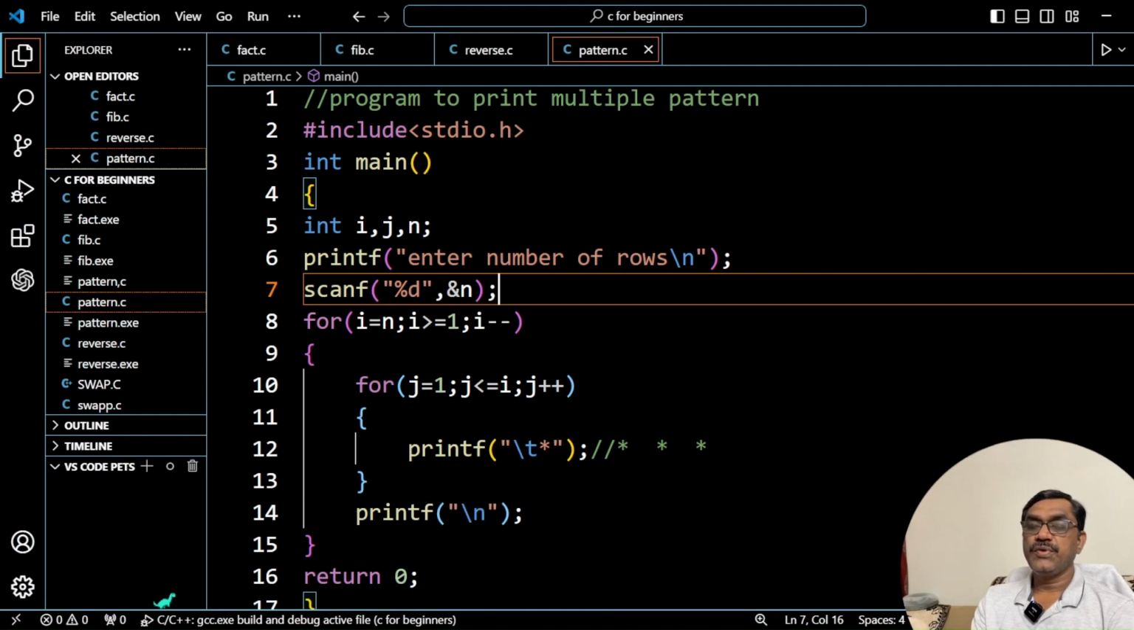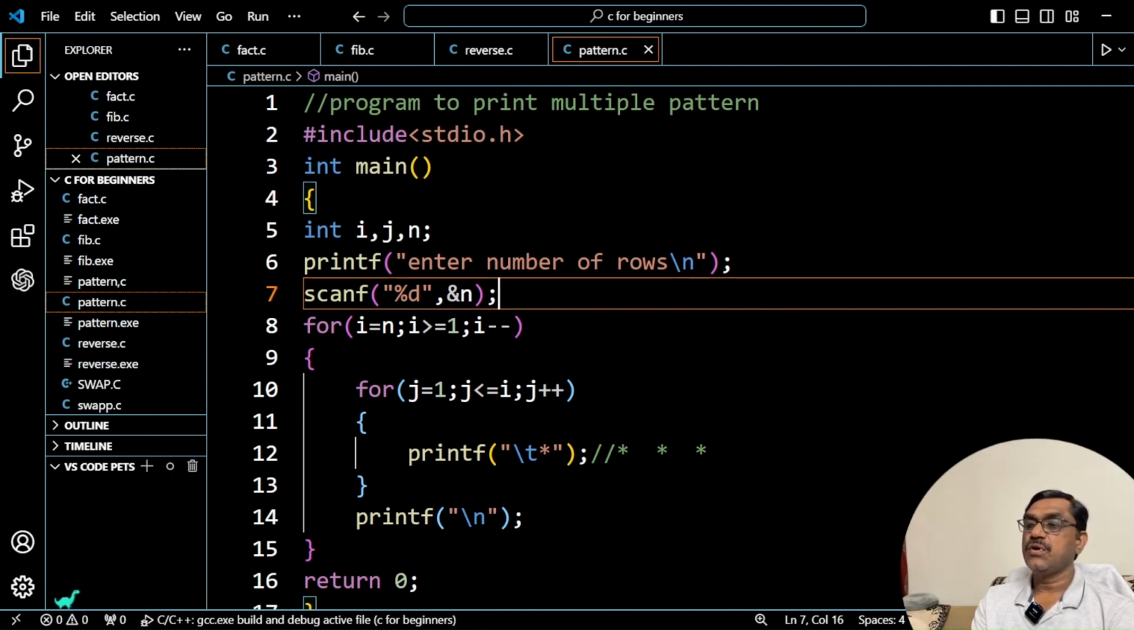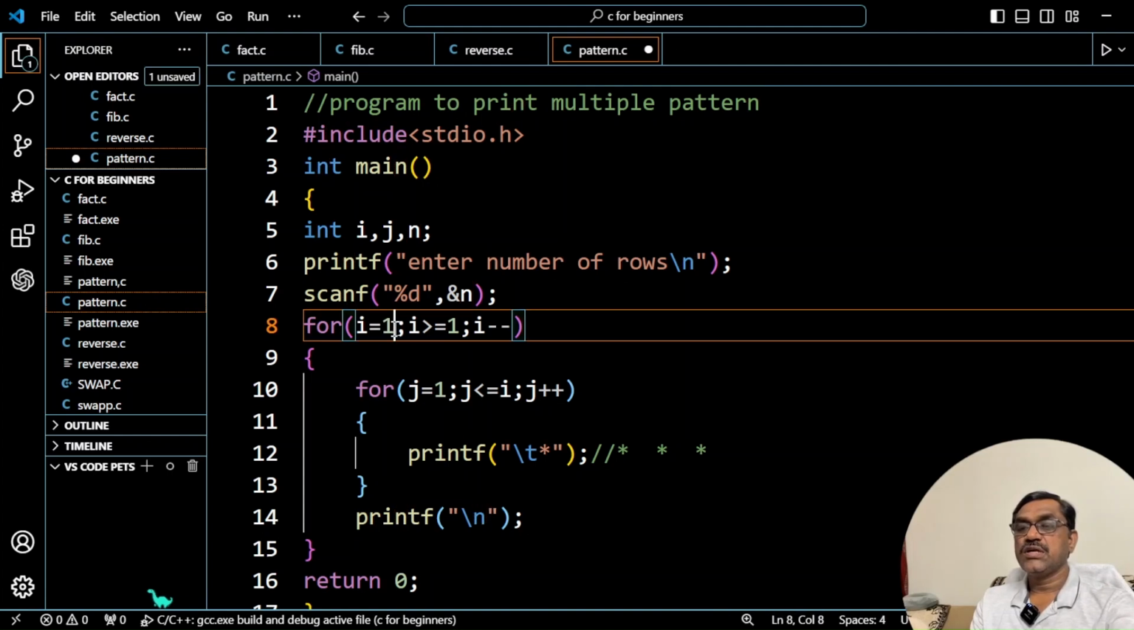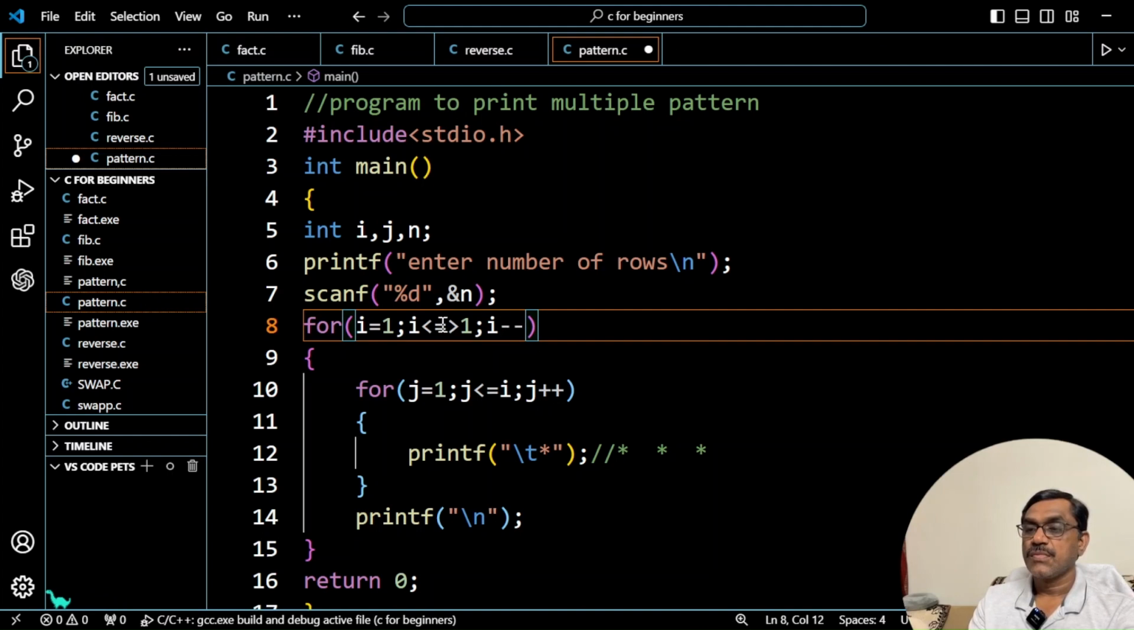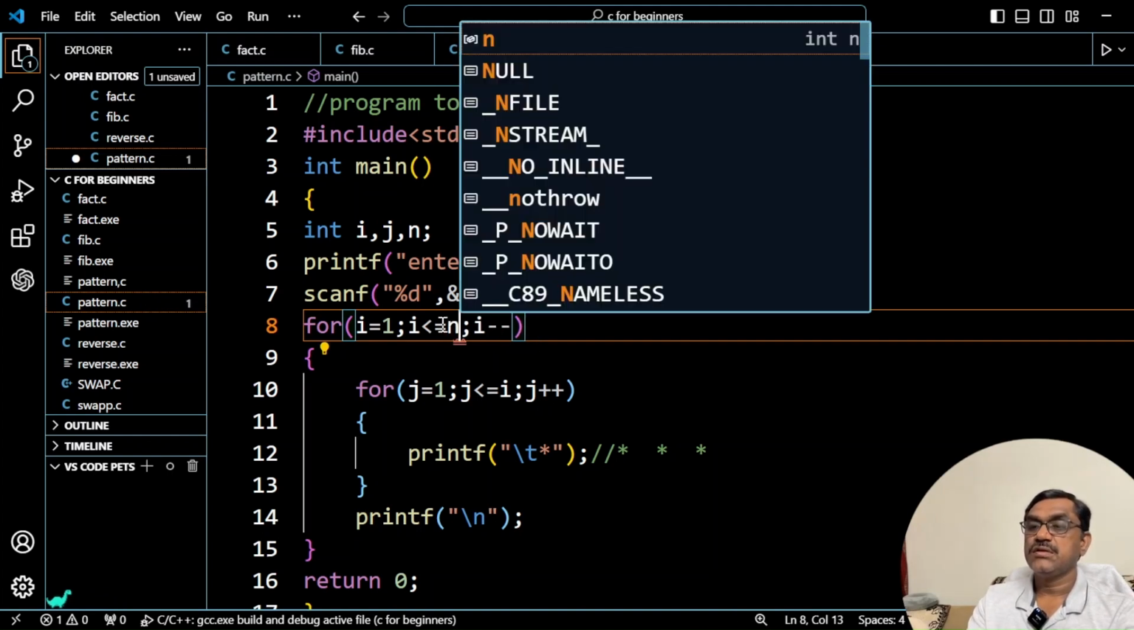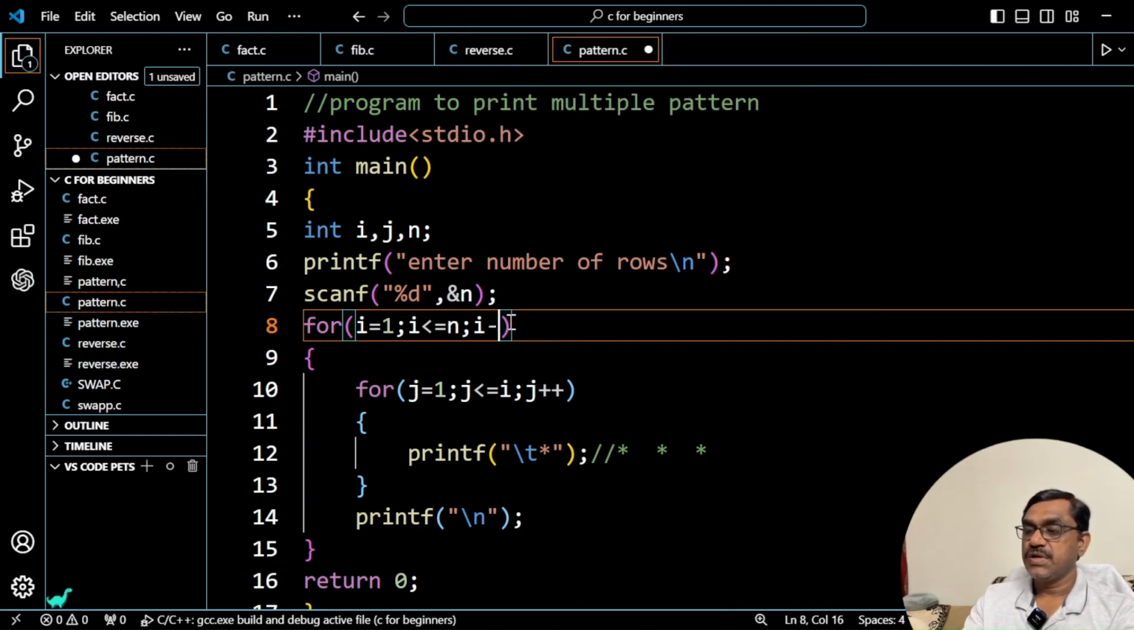Okay, now to print the third pattern, what you have to do? Again, you have to do some small modifications, right? The first pattern prints the stars. The second pattern also prints the stars. The second pattern is the reverse of the first one. Now to print the third pattern, you start again from I equals 1, and you say I is less than or equal to n, then I plus plus.